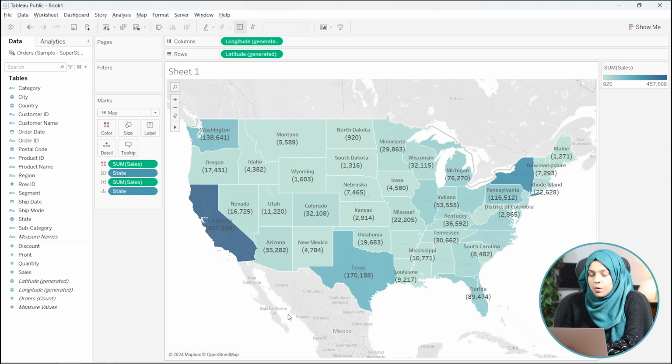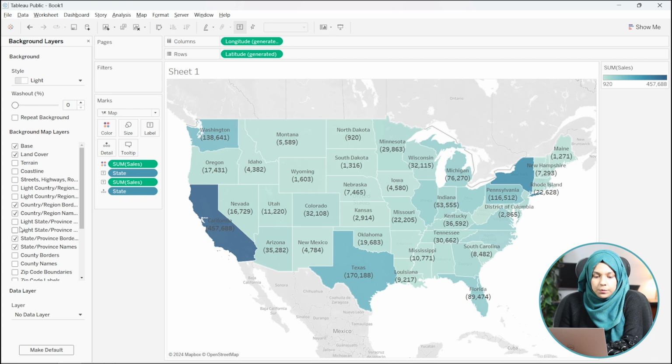And the other thing that I want to do is to fade the background design a little bit. For that, let's go to the map here, background layers. Now here I want to wash it out a little bit, like this, just a little bit. That's it. We created our field map and also added a little bit of formatting on it.